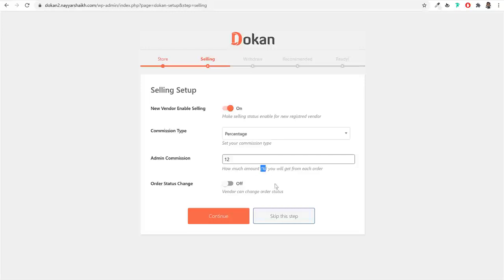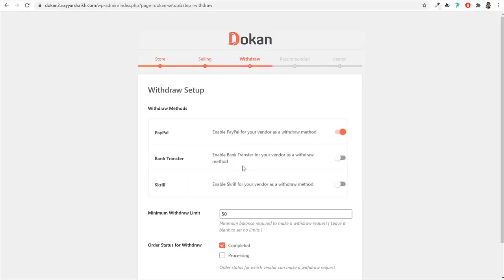Now whether vendor can change the order status or not, you can make it on or off. I'll explain you about these settings later on as well, but this is just a quick setup. Now click on continue. I'll explain you how a vendor can change the order status and all.